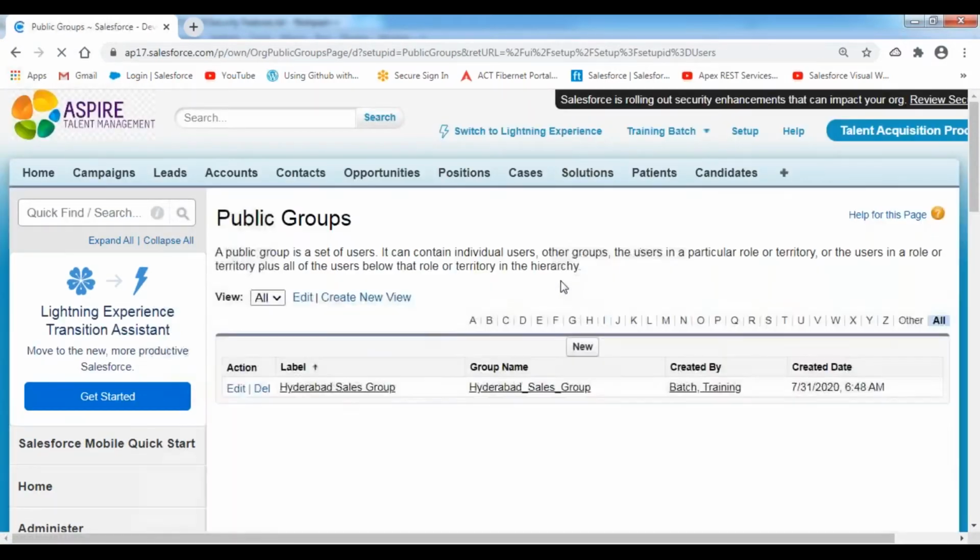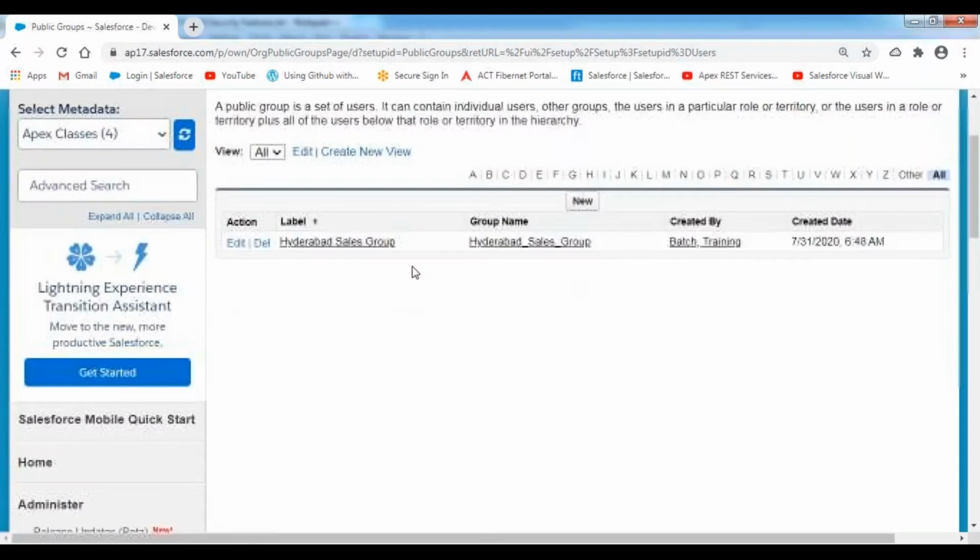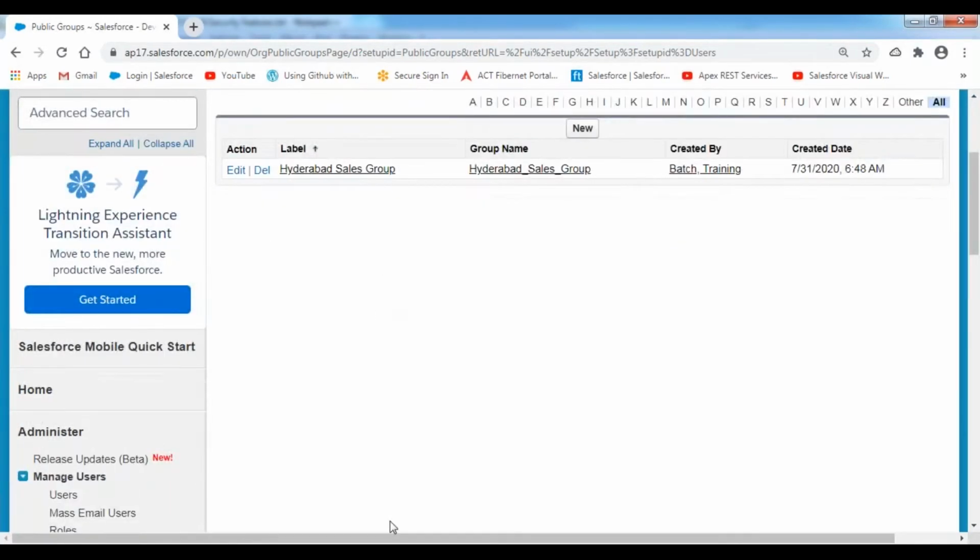So now my public group has been created successfully. That is called Hyderabad Sales Group. Okay, this is the way we create public groups.